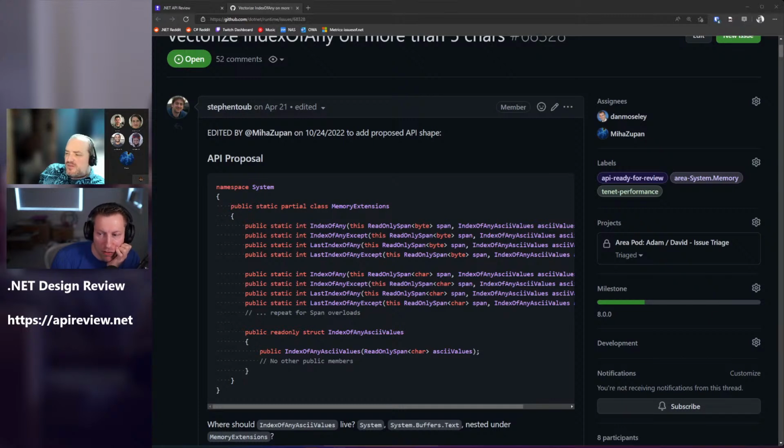This is the evergreen problem that we have, right? The type representation for something that is ASCII only, which we don't have. And that is not just for read-only span of char. We had the exact same discussion for, wouldn't it be nice if we knew that this read-only span of byte is actually UTF-8 versus ASCII versus some random buffer, right?